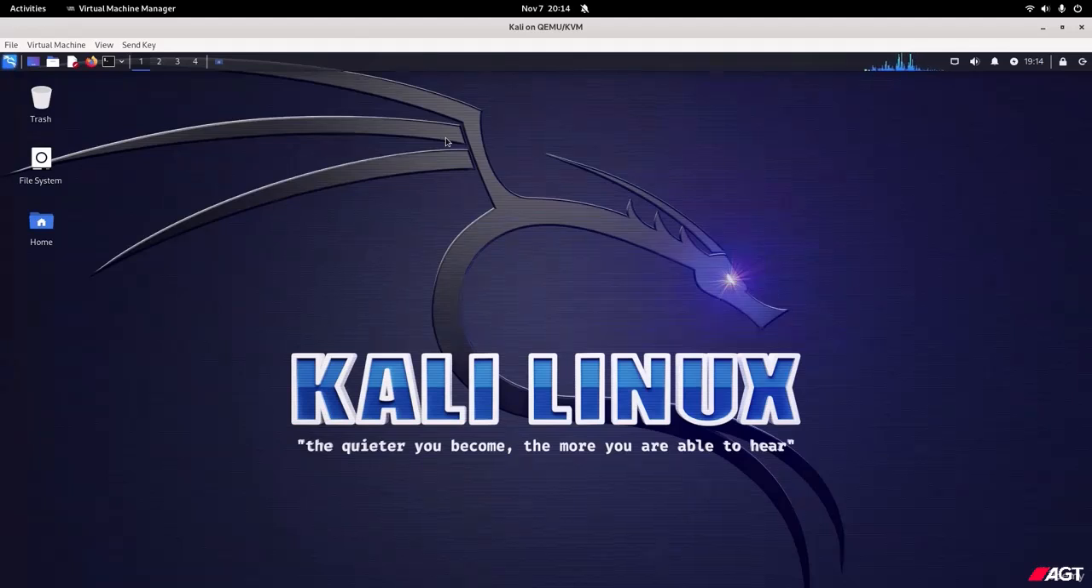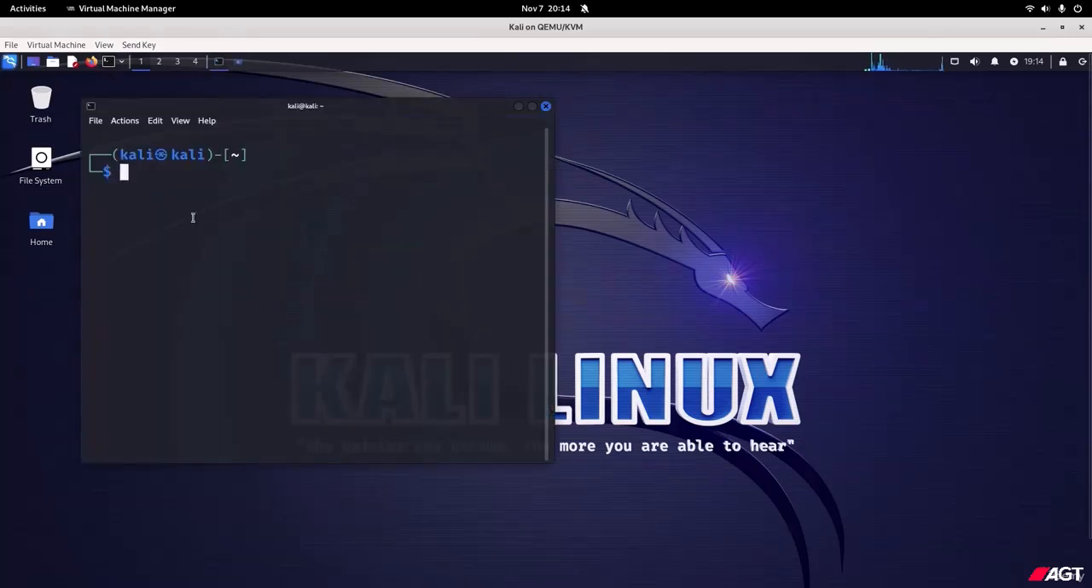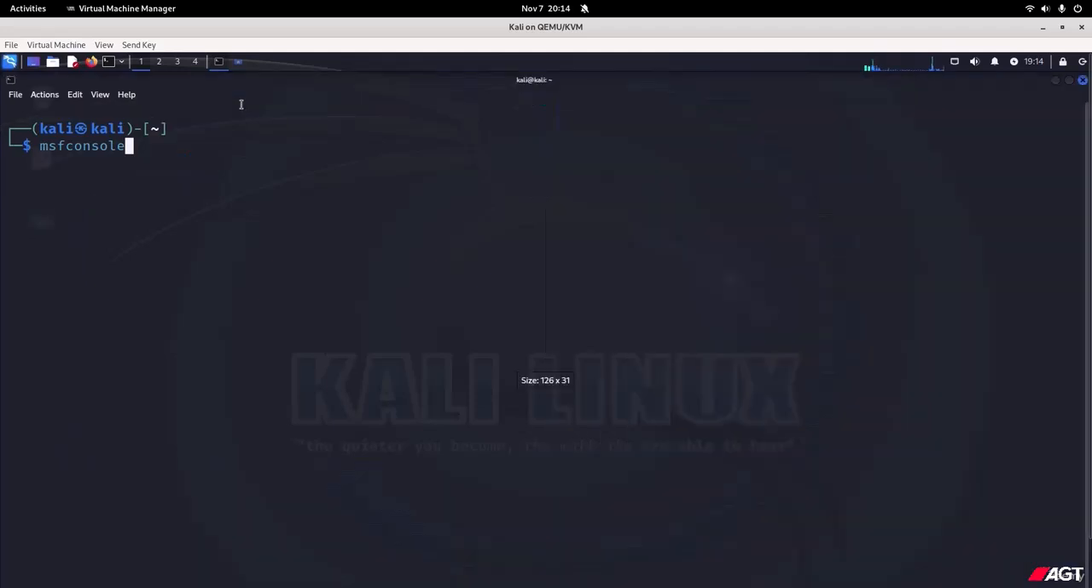We're diving into the world of hacking and cybersecurity. We're inside Kali Linux, and in this lesson, we're going to keep it simple and explore the art of port scanning using Metasploit. Now, let's talk about Metasploit. We can open the terminal here and type msfconsole. That would start the Metasploit program.